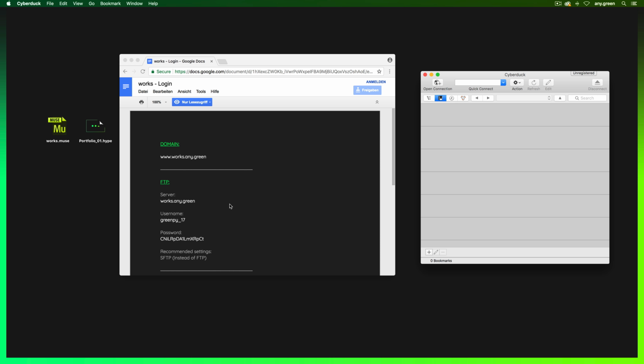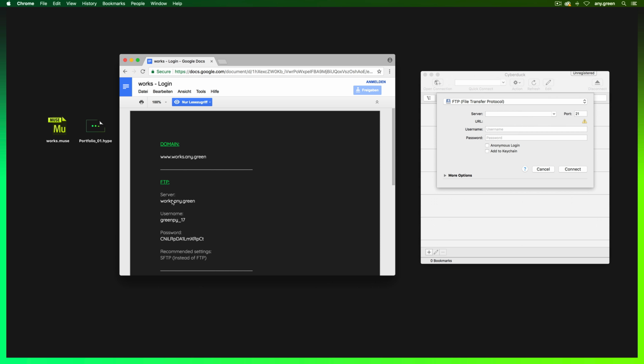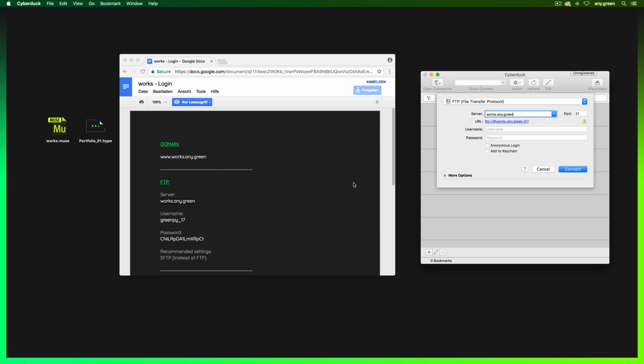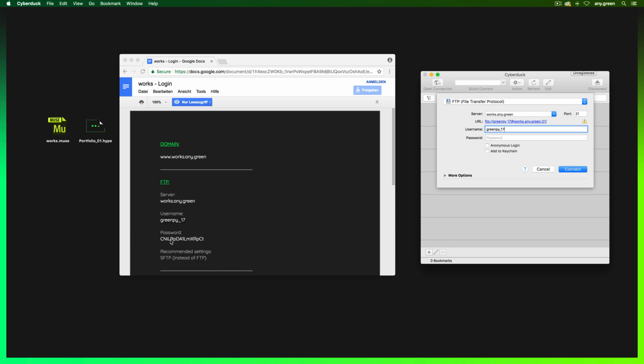In order to connect to your server, you need to download a program that is called CyberDuck. In this blog post, I have a link for it. After installing and opening it, you click on the Open Connection button here, and you enter the login information. So, the server, the username, and the password.